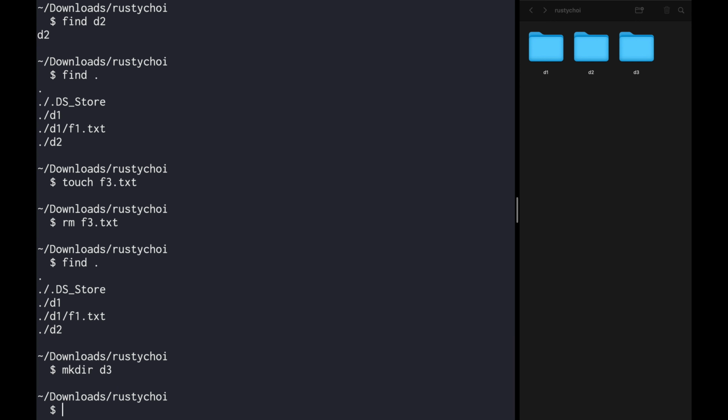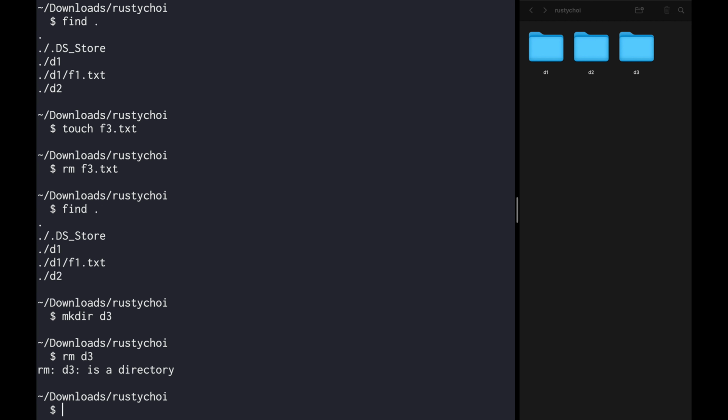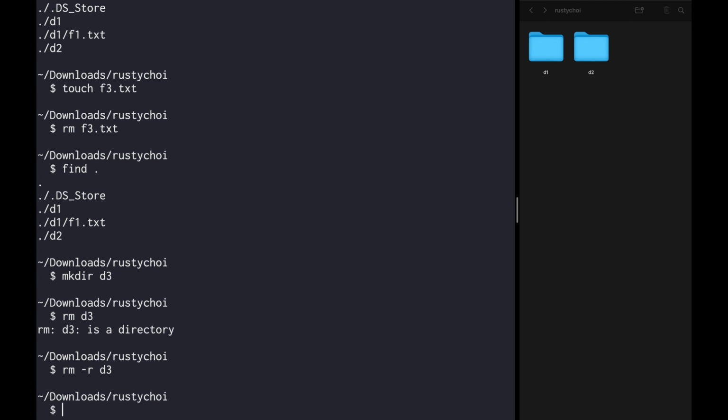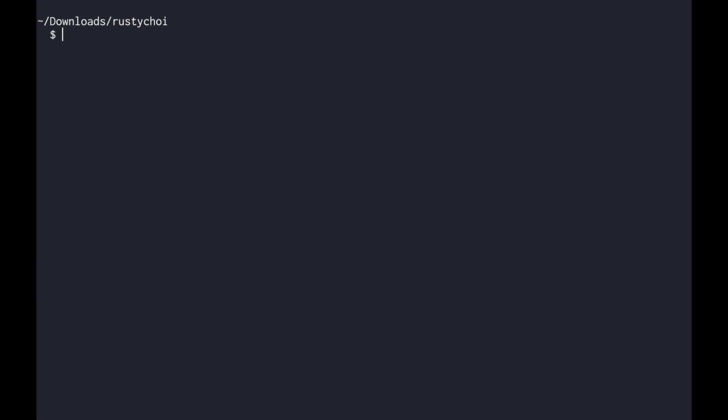You can do the same thing with directories. So create a directory d3, and let's try removing it with the same command. It throws an error, says that it's a directory. So to actually remove directories, you can't just use rm. You have to use a special form of it. You do rm -r d3. The -r allows you to delete directories. Now let's go to the next chapter.